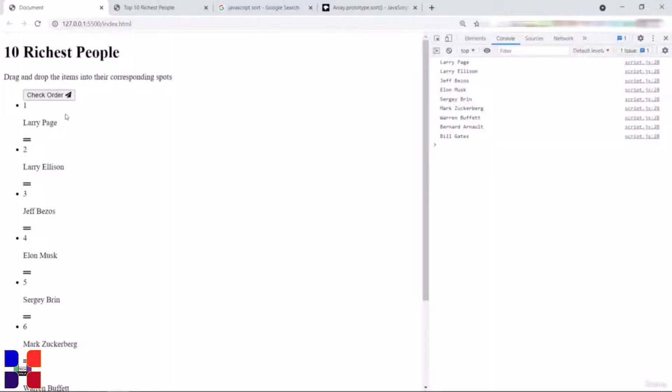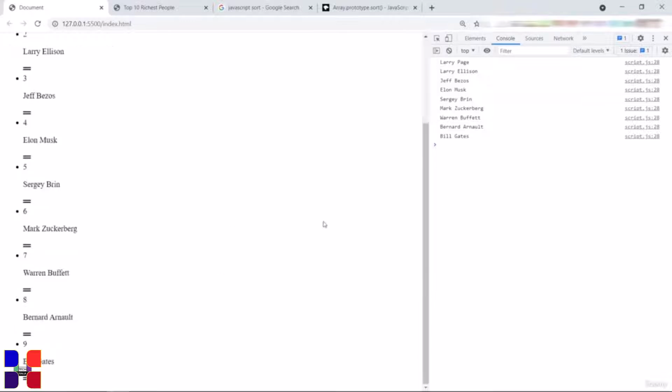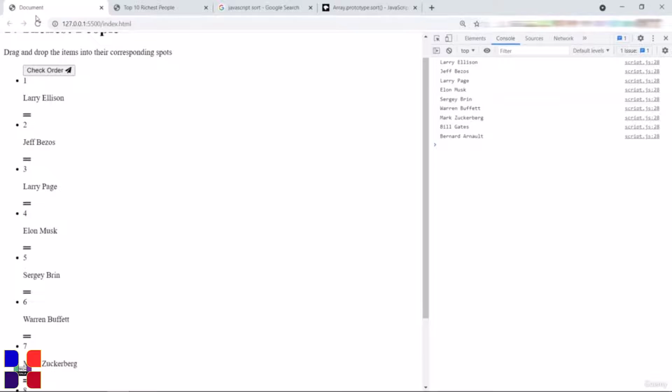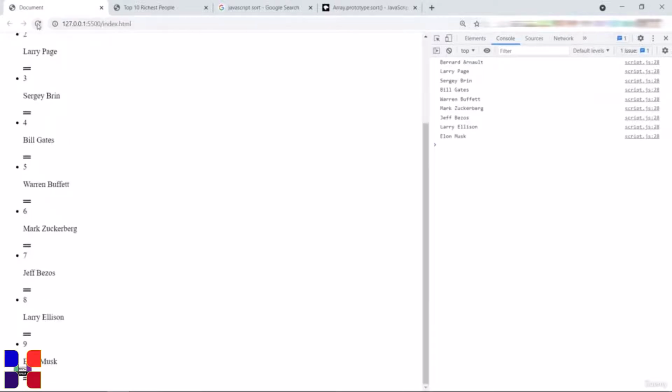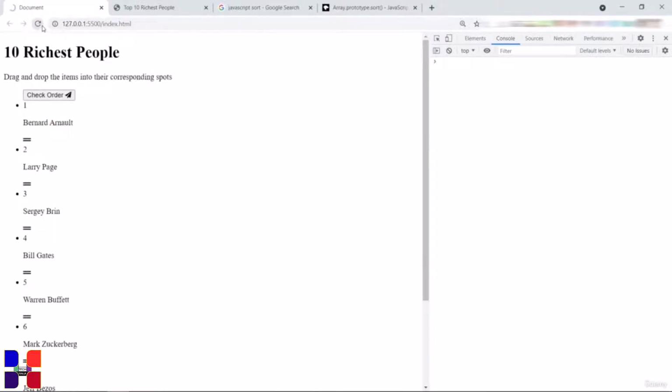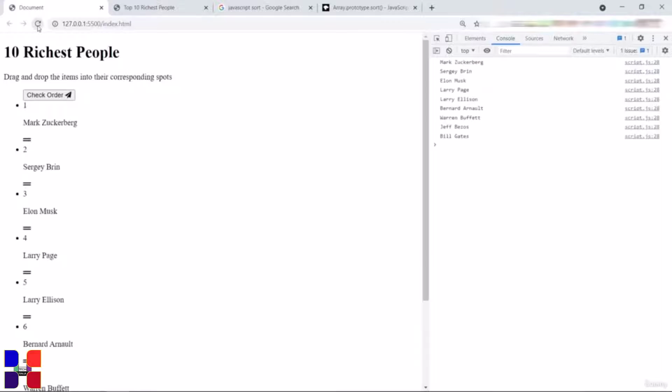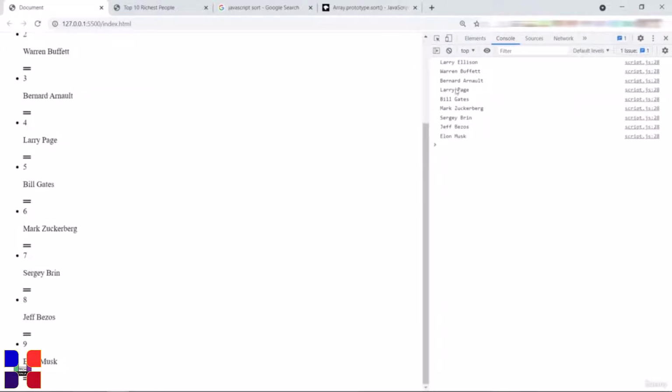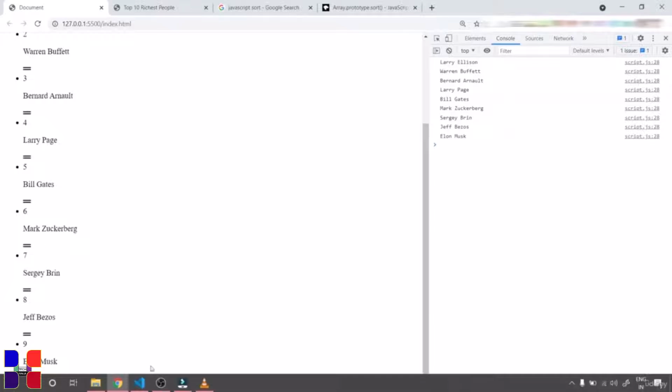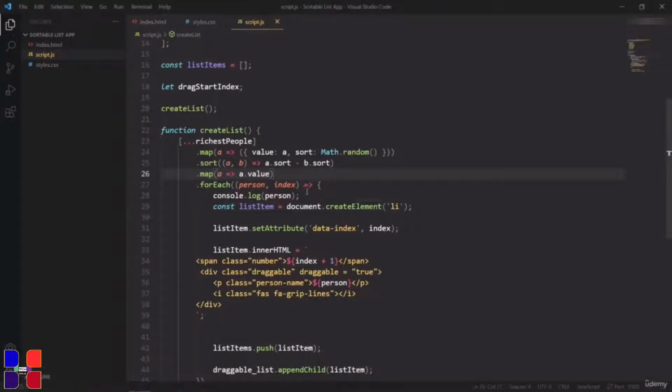The names of all the richest people are being shown here and here as well in the console. And you can also see here that each time we refresh the page, we are getting a different order. Every time I refresh the page, I'm getting a different order like this. Now I'm just going to get rid of this console.log. Here we go. Delete it.